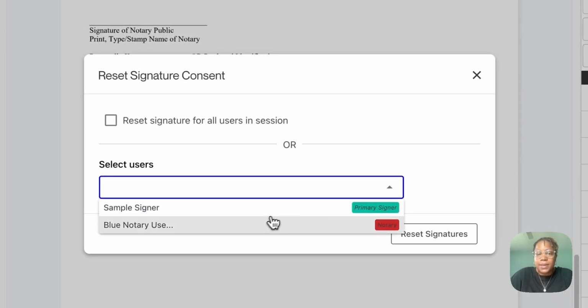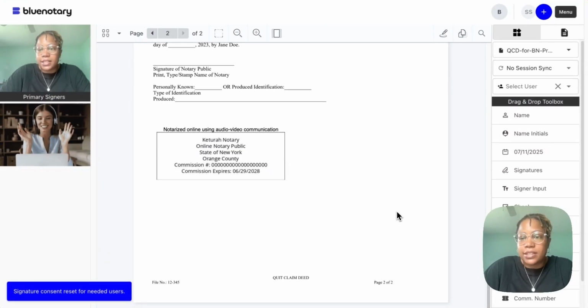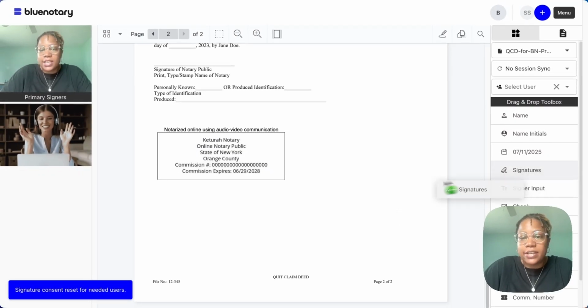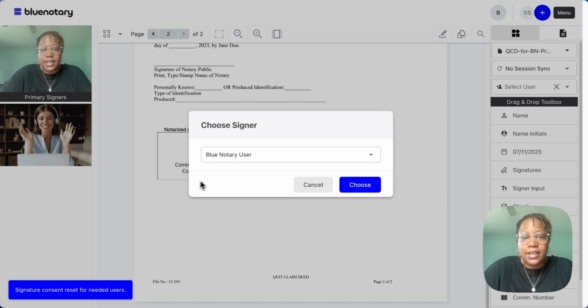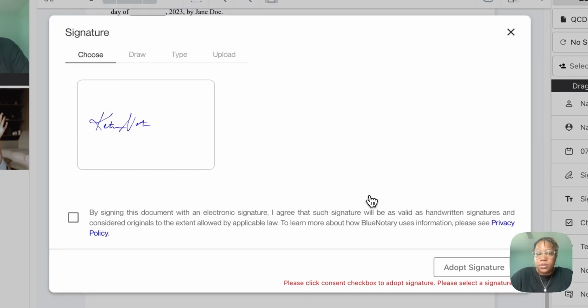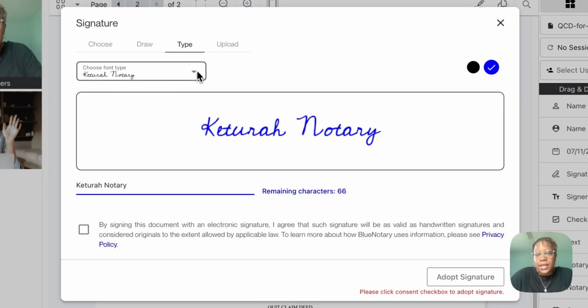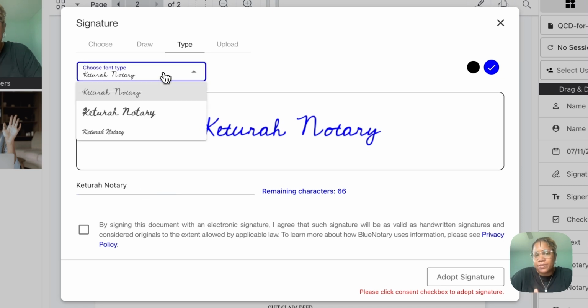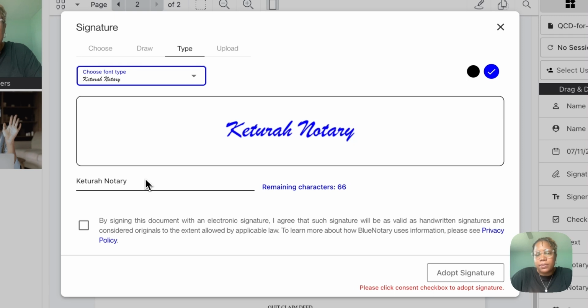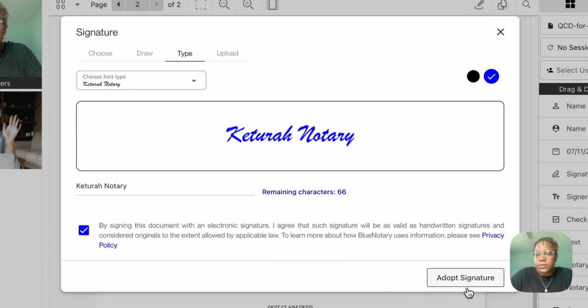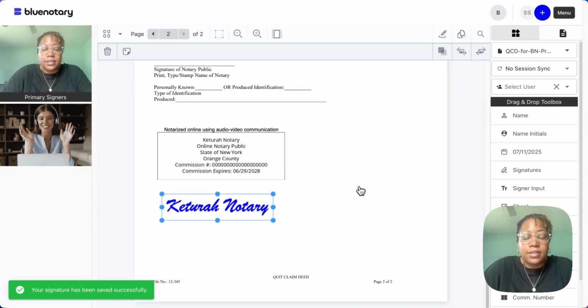So I'm going to select myself, and I'm going to reset the signatures. So let's try a different signature. I'm going to drag signature again, choose, and I want to type. I want to type my signature, and I can use this font. I can change my name. I also have different font types if I want to. So I like this one, and my name is spelled right. I'm going to click here, and I'm going to adopt, and there it is.